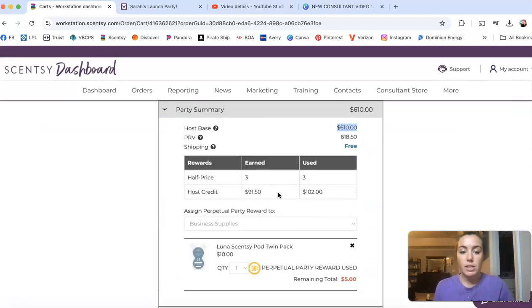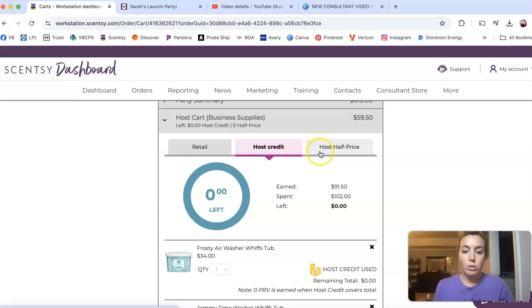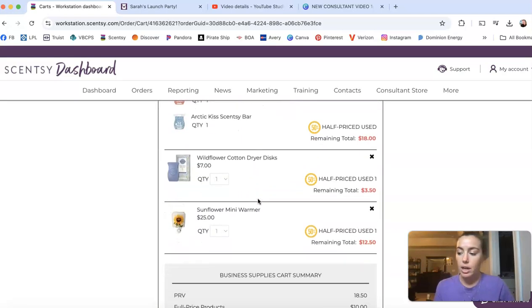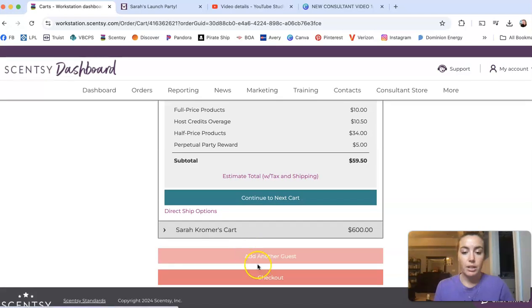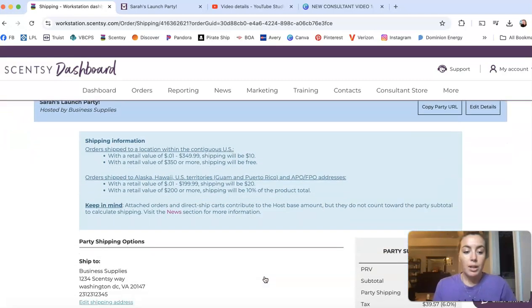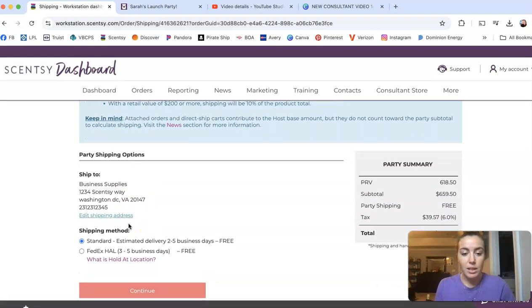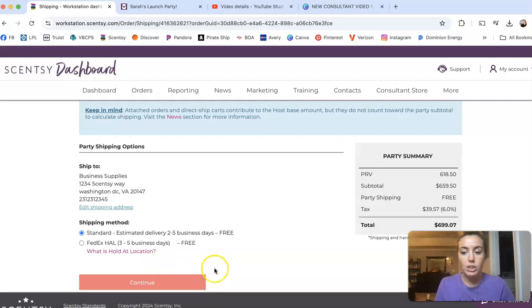So once all of this is in there, you have your perpetual parties reward in, you've claimed your host credit and your half price, you are going to then come down here and hit checkout. And then again, this is going to be to whatever address the host address is. If you have multiple other locations to direct ship, it'll come up with their address and then have the $10 added on. But because we have over 350 in orders on this, it's going to be free. So you're going to hit continue.